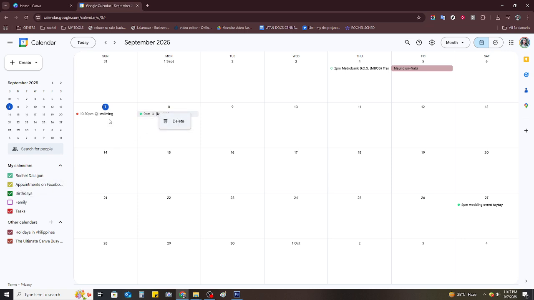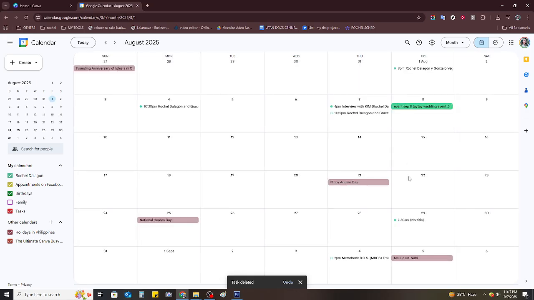Now that you're at the event creation interface, it's time to fill in the details. Start with a compelling and descriptive title. Let's say it's a team meeting. A clear title is essential as it will be the first thing attendees see. Next, specify the date and time of your event. Make sure this information is accurate to avoid any confusion later.